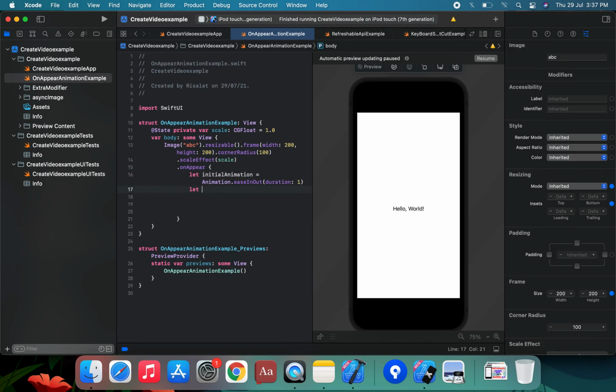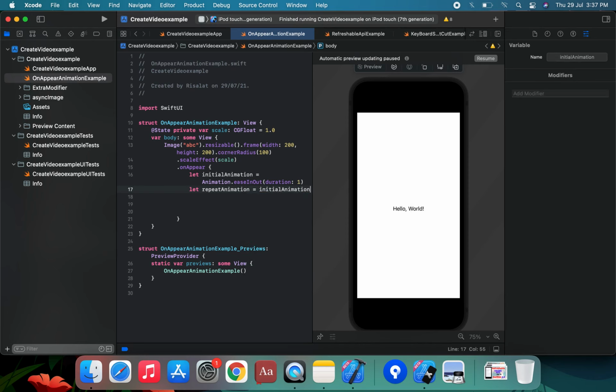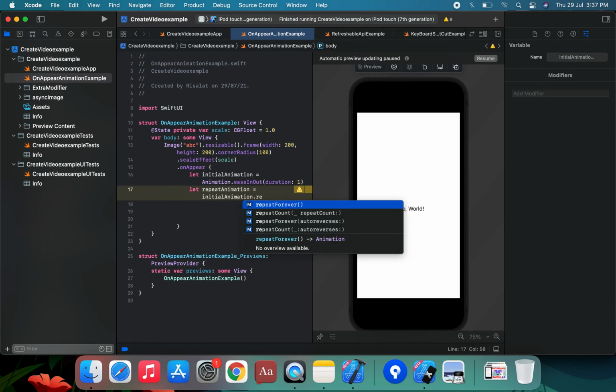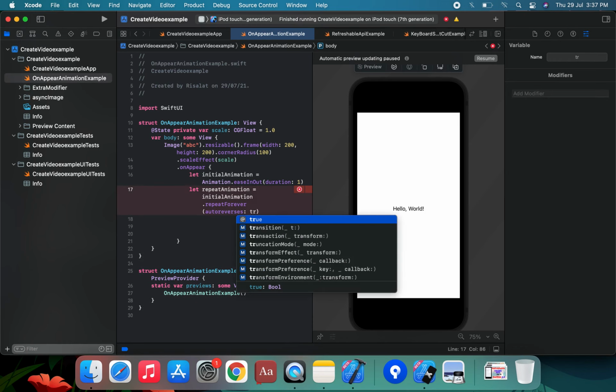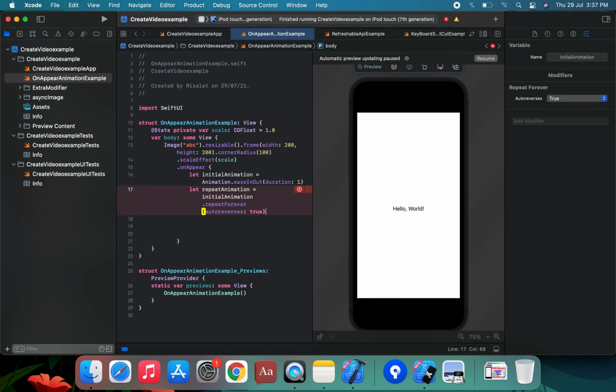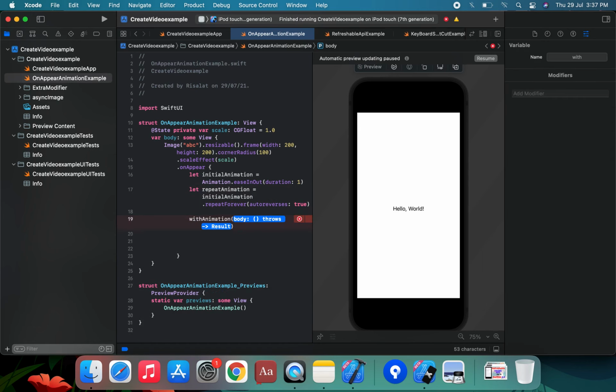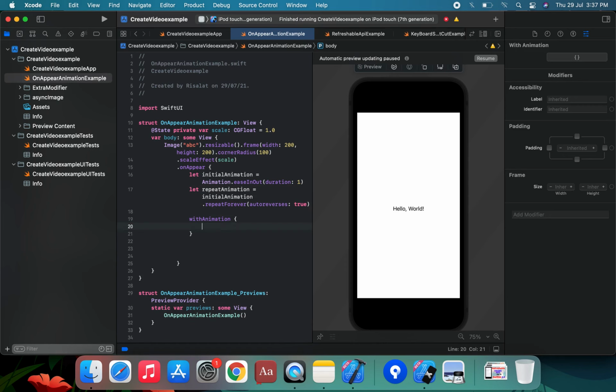Let repeatAnimation be equal to initialAnimation with the repeatForever method, with autoreverses equal to true. Then we apply withAnimation with this repeatAnimation, and set scale equal to 0.1.